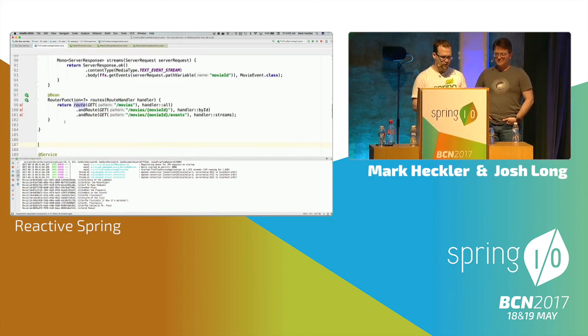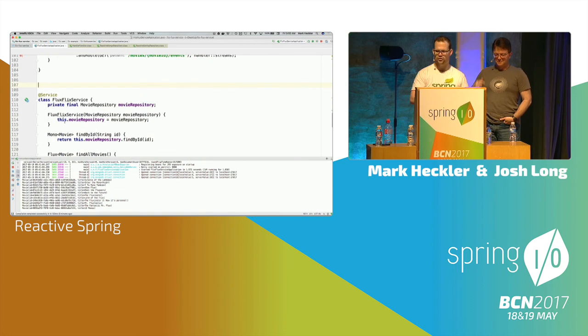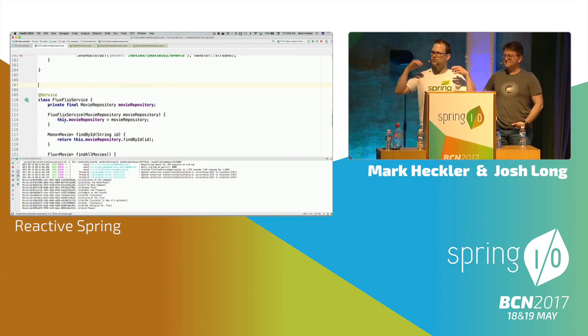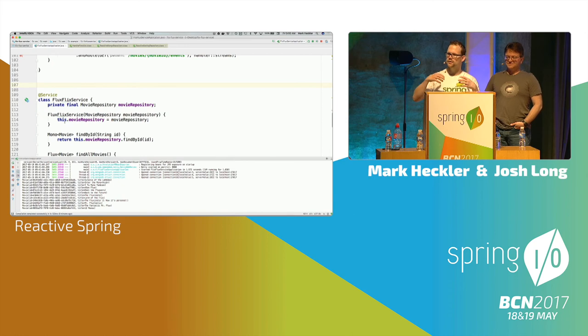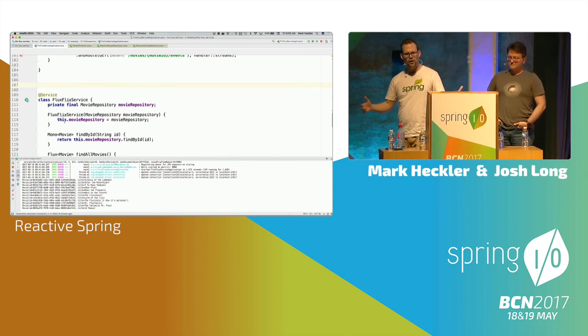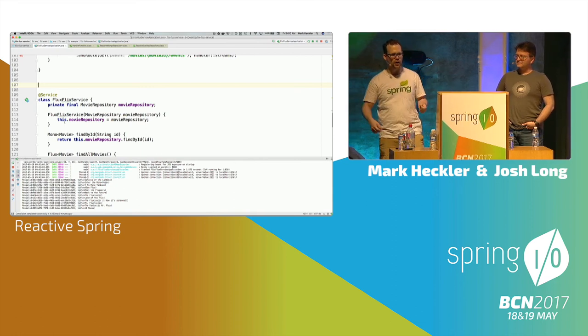And what I want to do is now lock down access to our reactive service. I just want to do a very simple HTTP basic. I want to lock it down and make sure that if somebody makes a request to that service, they have to authenticate and identify who they are.